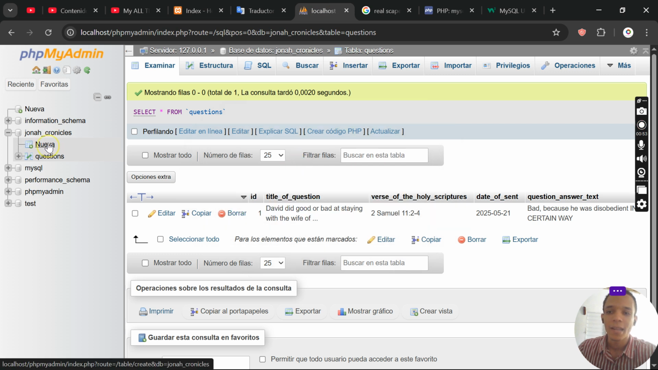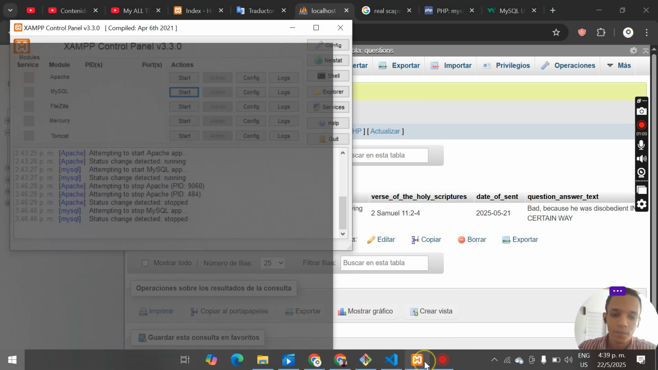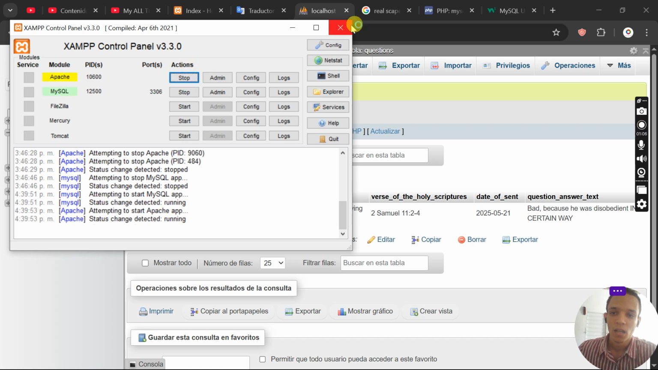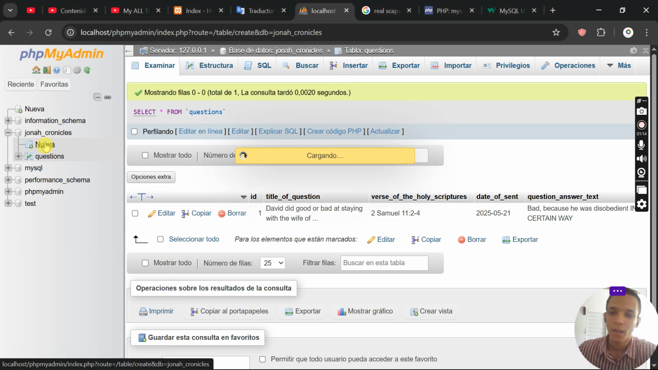First thing is to create the table for the users. Let's start XAMPP, and here we start the server. After we start the server, let's create here a new table, which is going to be called users.